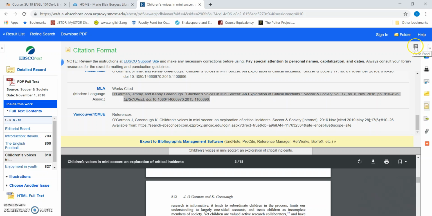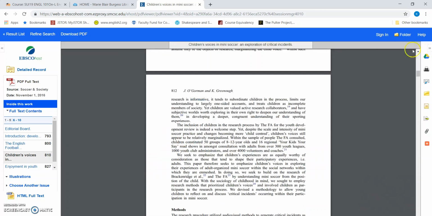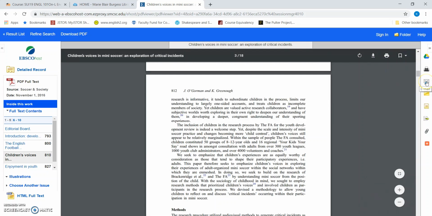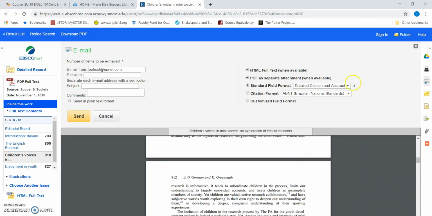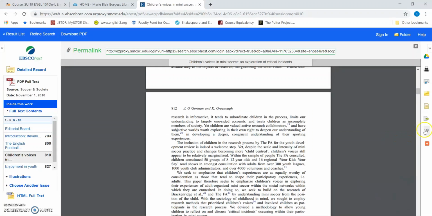So that's just a quick view of how to do your citations. You can also, if you want to, email the article to yourself. You just enter in your email address. If you need to come back, you don't have time to take notes now, but you think it's going to be really good for you, you can email it to yourself so you can just pull it up really quickly later on. So you can also, I think, email the link to yourself.